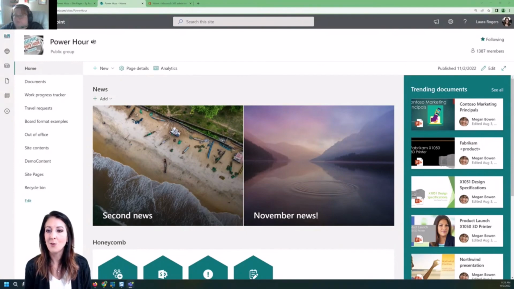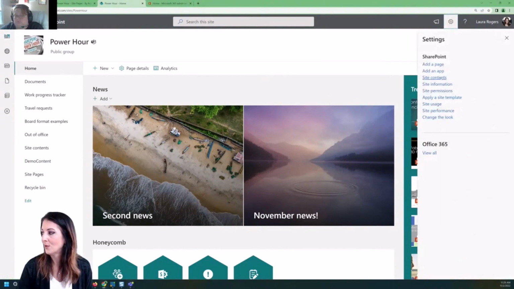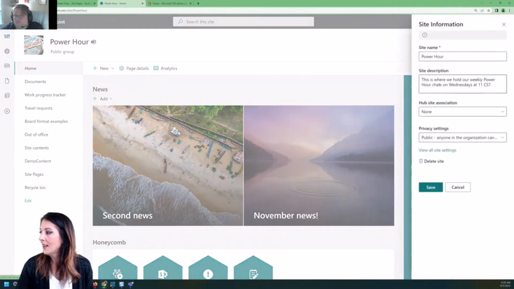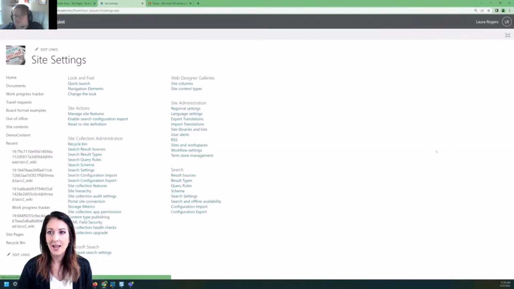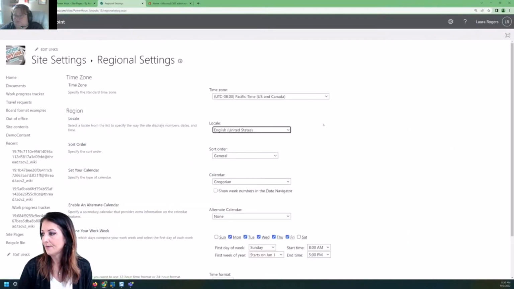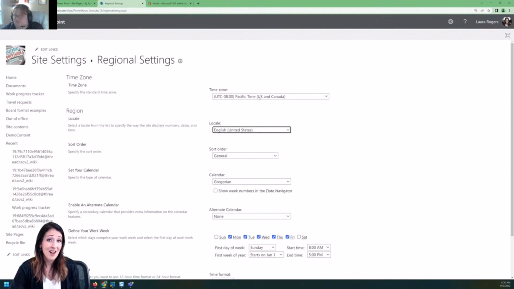And oh yeah. So why does the November news show when it's, oh, maybe it's in a different time zone. That is a good question. What time zone is this site on? You can look at that in your site settings and your regional settings. So it says it's in Pacific time. So Pacific time is actually 9:30 a.m. right now. So it still shouldn't be published, right?